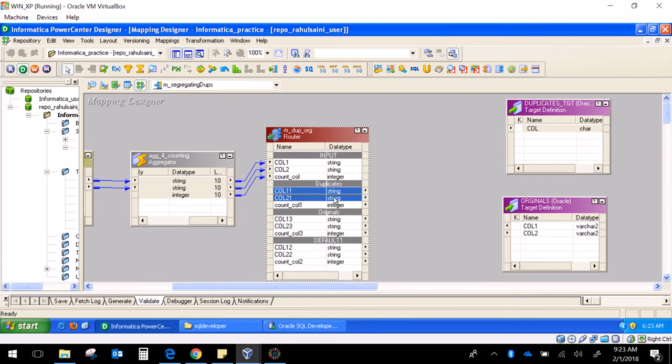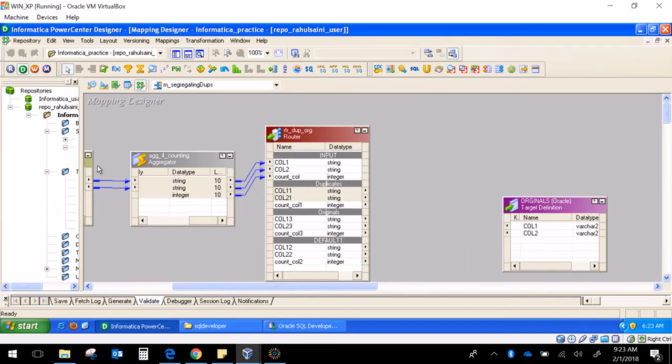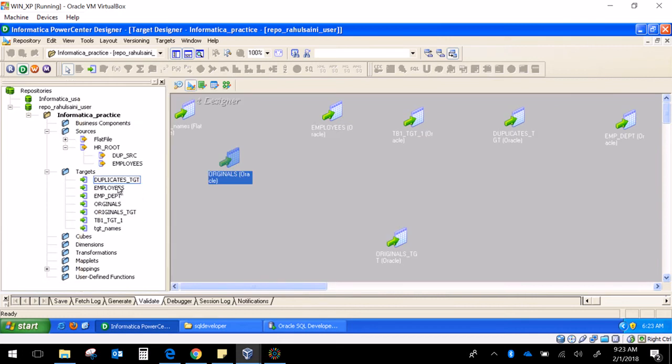Hang on, see the problem that has occurred here is that the duplicates target table has just one column, whereas there are two columns coming in from the source. So all I need to do is delete this duplicates target, which I had created a few months back and had not updated. I'm going to delete it from the mapping, go to my target designer, and open my duplicates target table, and I'm going to delete this.